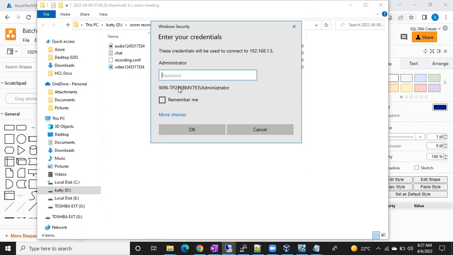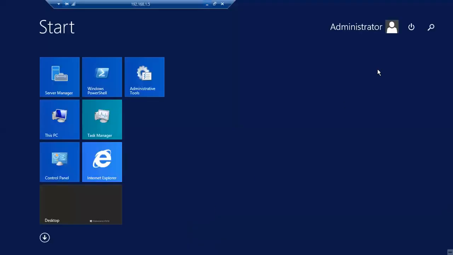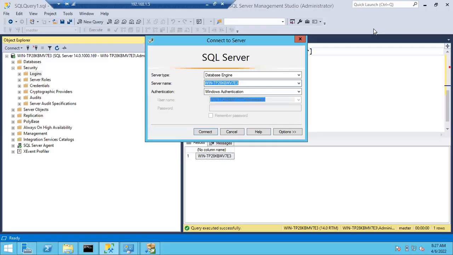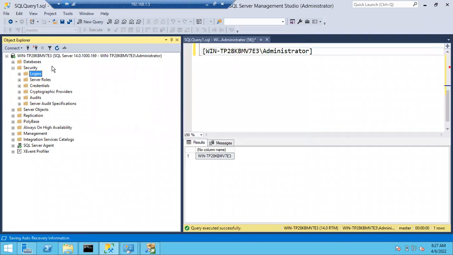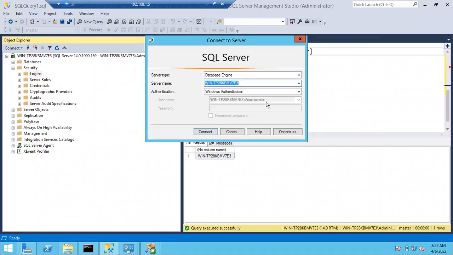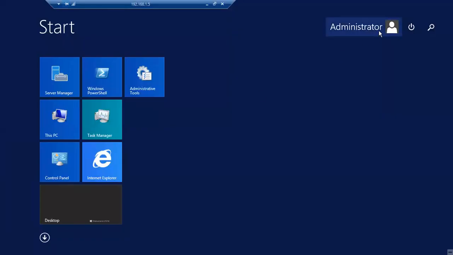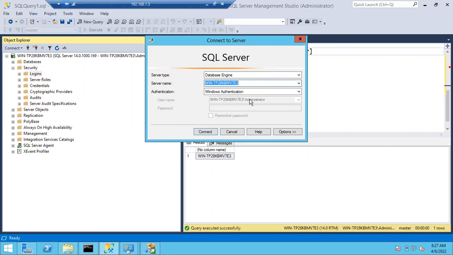If you see here, what is the login name? Computer name slash administrator, right? So if you give the password and log into this machine, you will be the administrator, right? Your name will be the administrator. So if you open any application like SSMS, automatically the same username you can see, guys. So how am I getting this username? Because I logged in as an administrator, so that's why I got the administrator username here that I cannot change, guys.